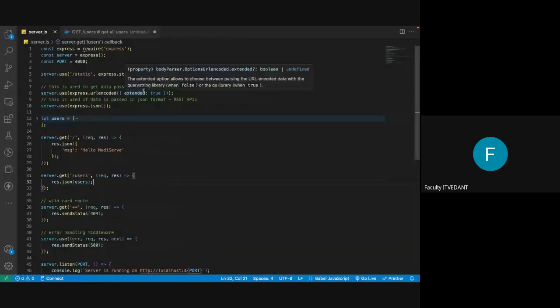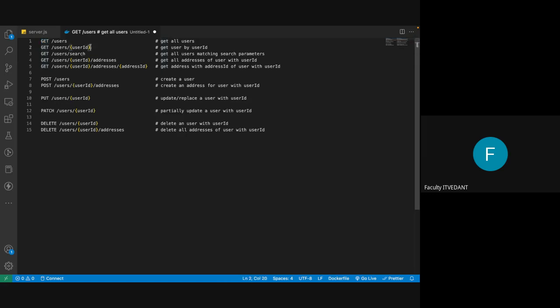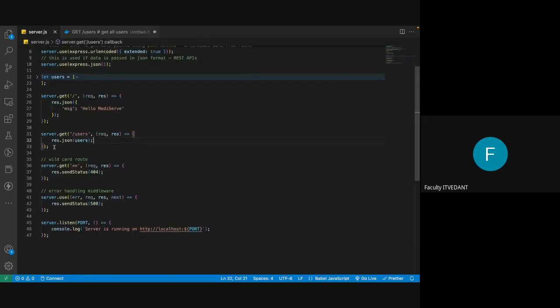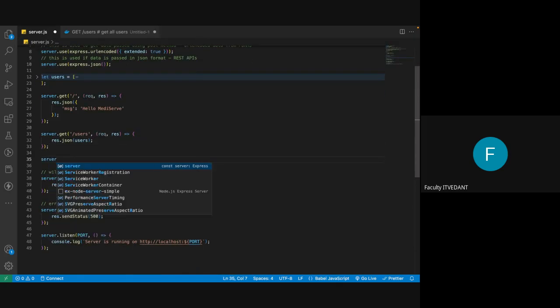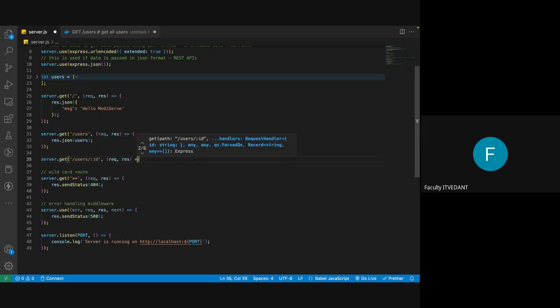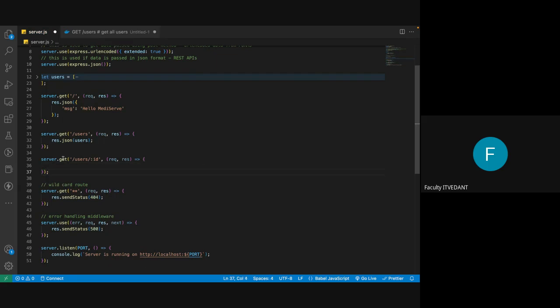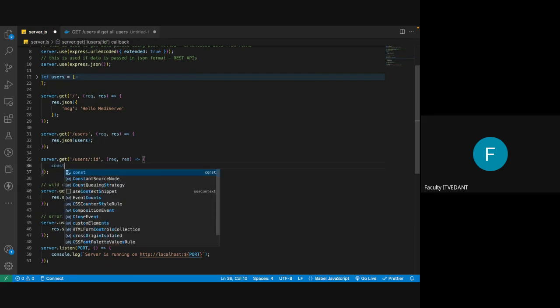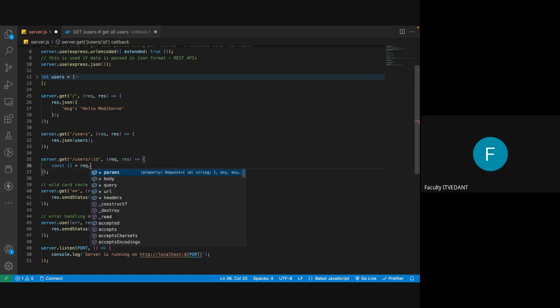Now let's create one more API to get user by ID. You'll have to write the get method with slash users, and this ID will be dynamic. If you remember, to create a dynamic ID, we write get and then slash users slash colon ID. We write a placeholder colon, and then request, response. And how can we get this ID? We can get it using request.params. This will give me all the dynamic parameters, and we can get ID here.